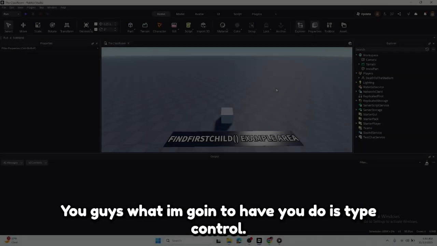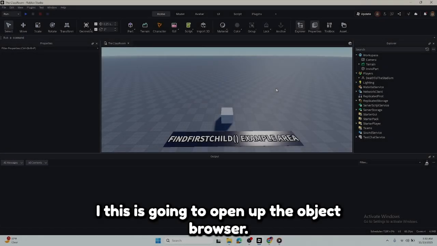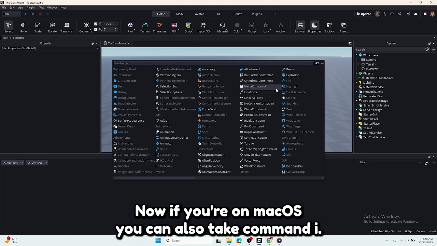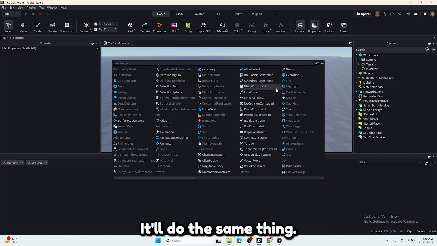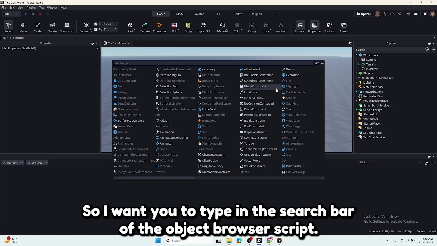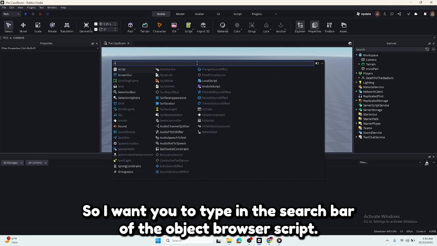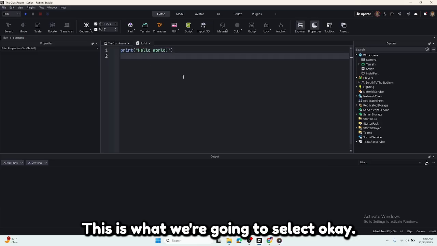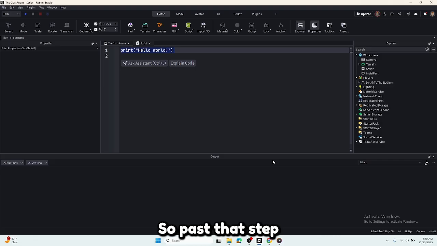Okay guys, what I'm going to have you do is type Control-I. This is going to open up the object browser. Now, if you're on macOS, you can also type Command-I and it'll do the same thing. So, I want you to type in the search bar of the object browser, script. And what you'll see is this little paper icon. This is what we're going to select. Okay, so now we're past that step.